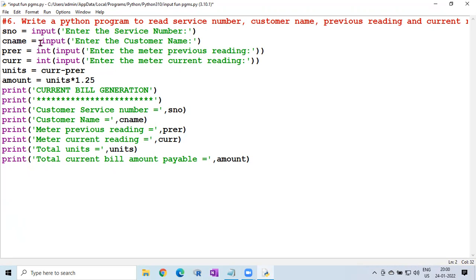Then customer name, this is also string type: input of enter the customer name. Now the readings you compulsorily have to take as integer type, because these are all numerical values. So previous reading can be stored in the variable PRER, equal to int of input of enter the meter previous reading. Then current reading stored in the variable CUR, equal to int of input of enter the meter current reading.